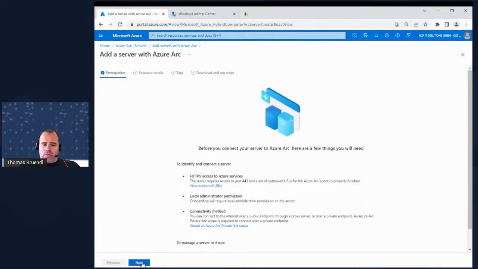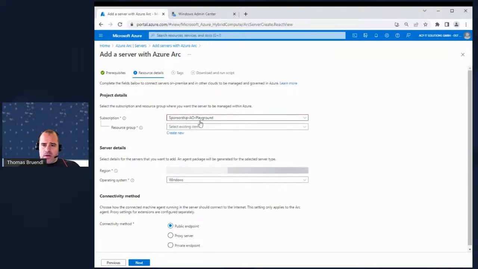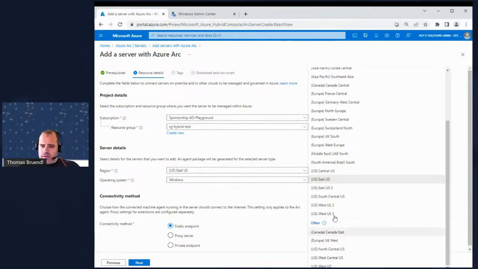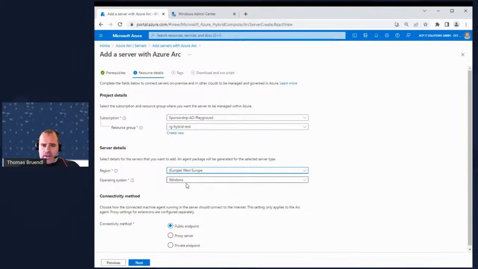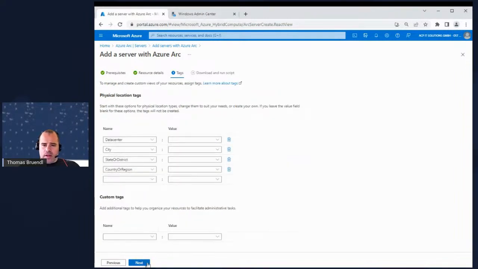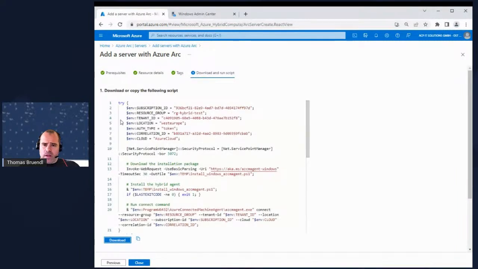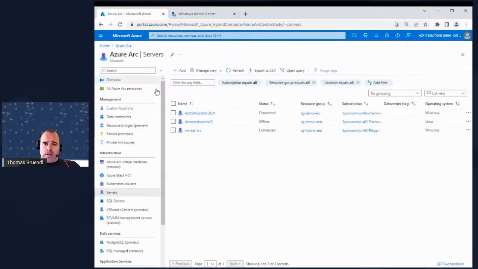Then you have to make some configurations. So you find a subscription, a resource group, a region, which operating system you are using, how you want to connect your agent. I will skip the text now, and there we have the generated script, and we are able to download or to copy it to the clipboard. And with the script executed on the necessary resource, virtual machine, it will be onboarded to Azure, and this will look like this.